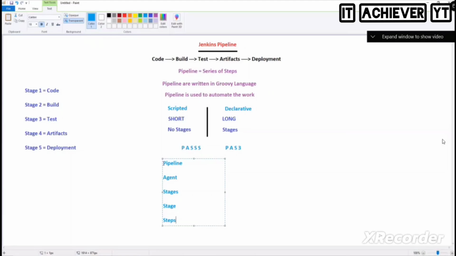Stage 2, build. In that stage 2 build, we write a step saying what's the command to build? Maven, mvn. If you want to write compile, compile. Second step, Maven test, Maven package. When you do Maven package, what will happen? Artifacts will be created or not?